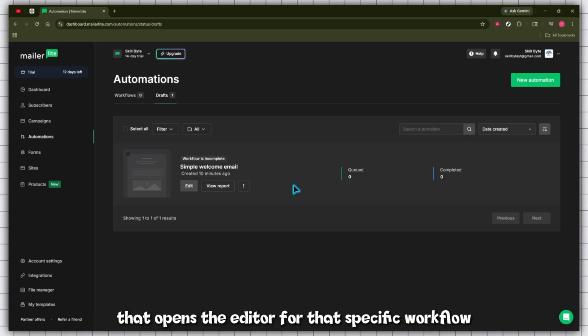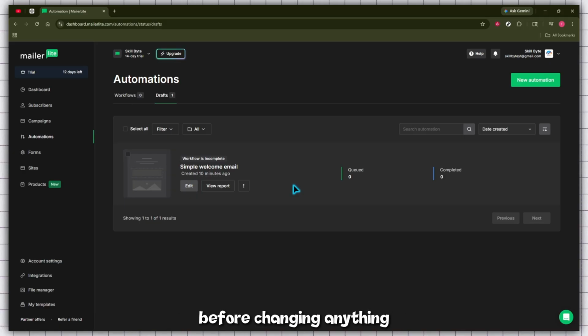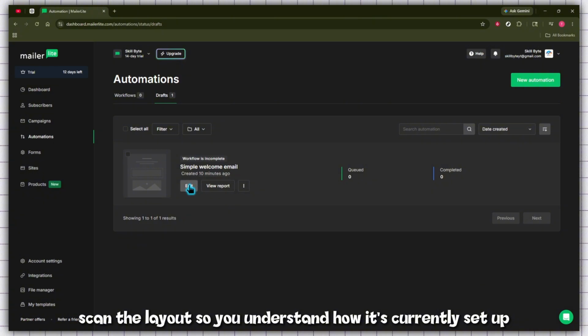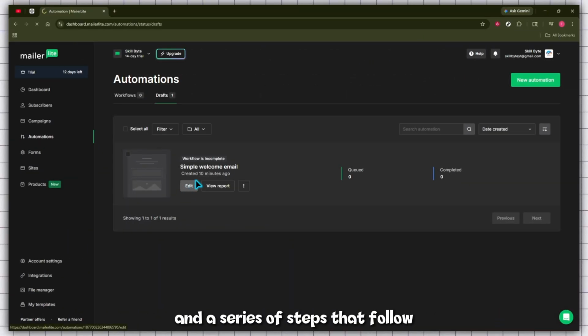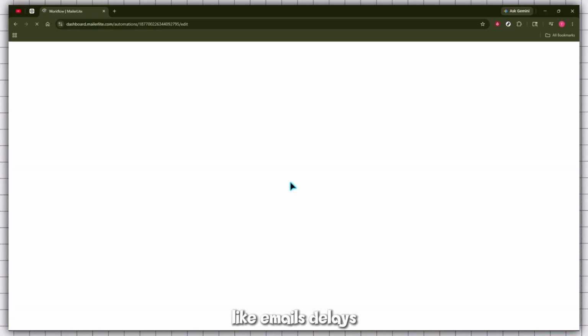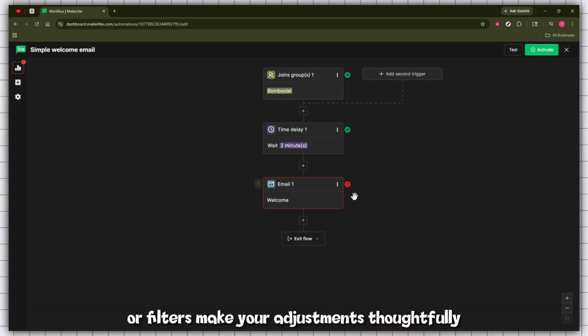That opens the editor for that specific workflow. Before changing anything, scan the layout so you understand how it's currently set up. You'll typically see a trigger at the start and a series of steps that follow, like emails, delays, or filters. Make your adjustments thoughtfully and keep your audience's experience in mind.